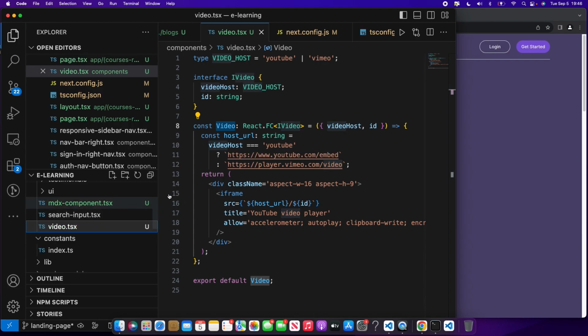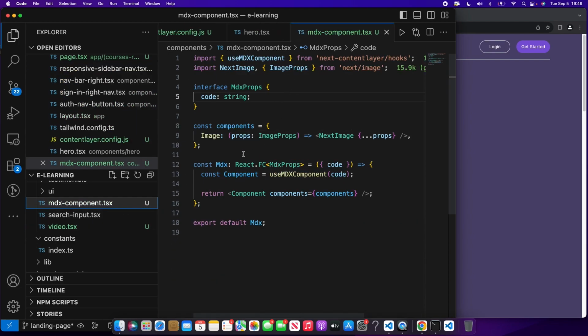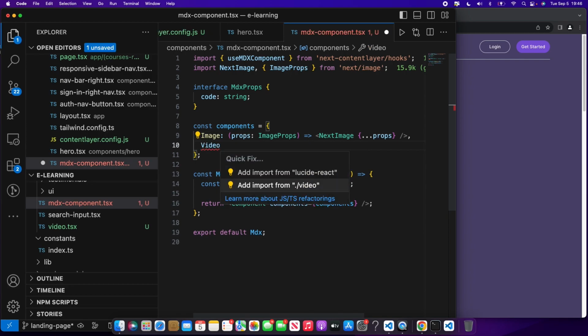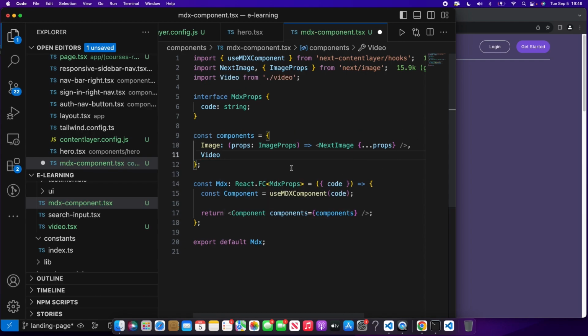I will come back to my MDX file. Within my MDX file, I will just pass in this video that we just created. The video is coming from /video. That's everything that we need. So if we have a video, we'll just put the React component of video inside the MDX file and we should be good to go.